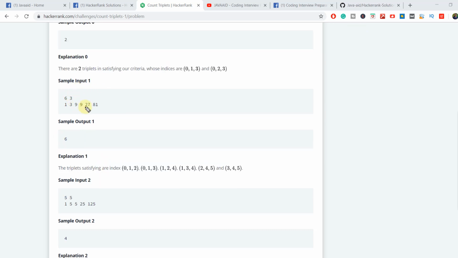So this is one more example, guys, where this is n, the number of elements present in the array, which is 6. So you can see 1, 2, 3, 4, 5, 6. We have 6 elements. And this is the R, which is the common ratio. So you have to find out the number of triplets that can be formed using this array with a common ratio of R, which is 3.